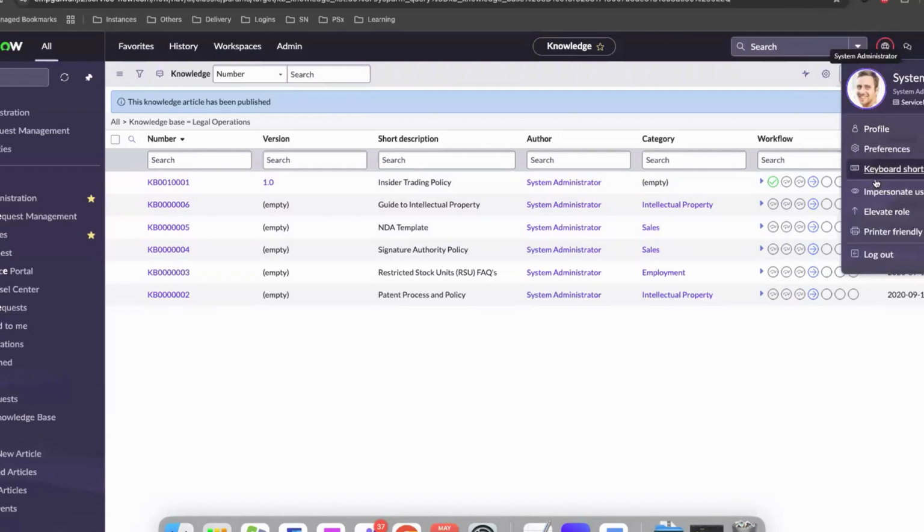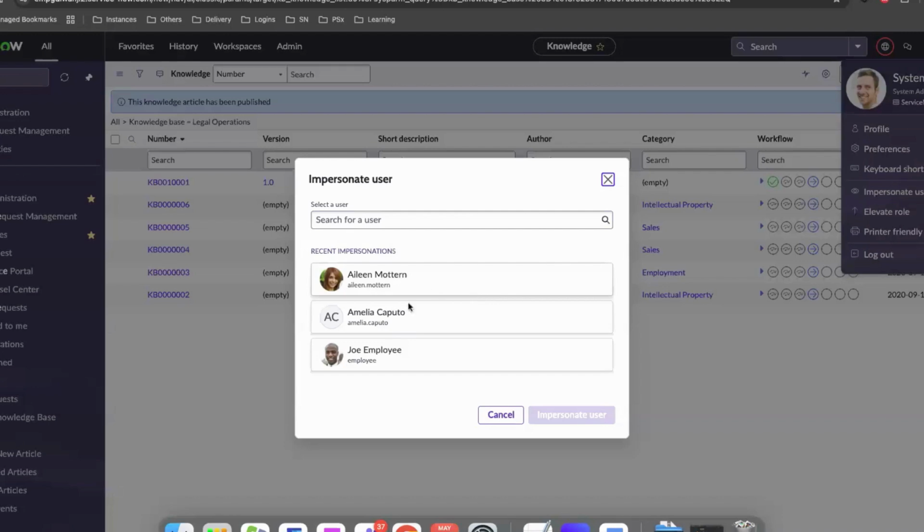So in this case, now I'll impersonate Joe Employee. Just a quick note that the impersonate capability is not available for all users, and we have security in place where if an application is secured as a scoped application, it won't be impersonated. But since I have the legal admin role right now, I'm able to impersonate and look at the legal data and kick off the legal workflows. But this is a protected mechanism. Just wanted to make that little note.